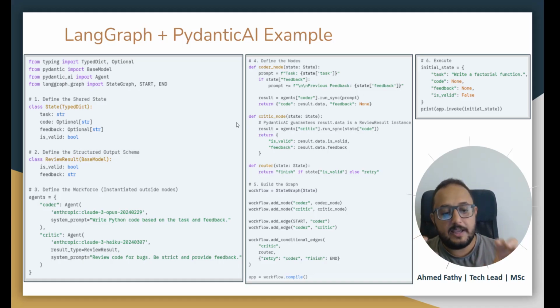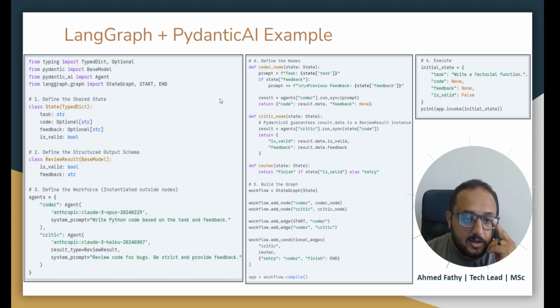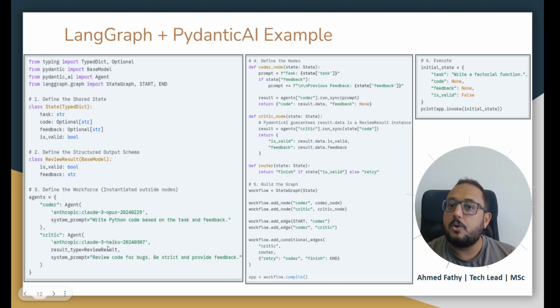I will not dive into the details, but I would like you to understand that from PydanticAI, we actually import this agent right here, okay? And then we create two agents. So those are two PydanticAI agents. However, you can see that for this agent, we actually call an Anthropic Claude Opus model. And also here for the critic, you have a Haiku model.